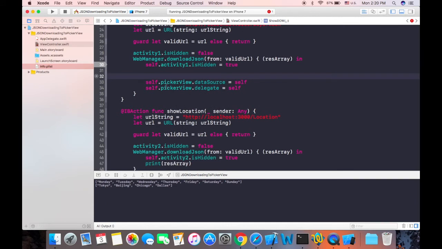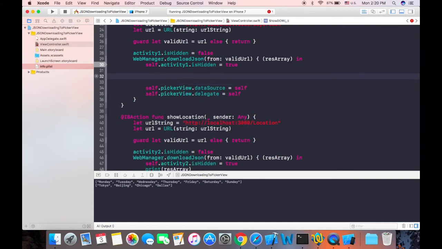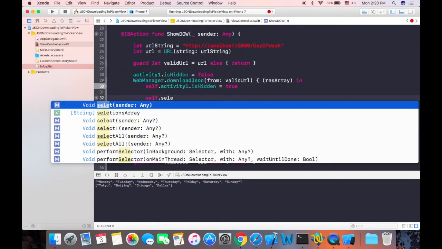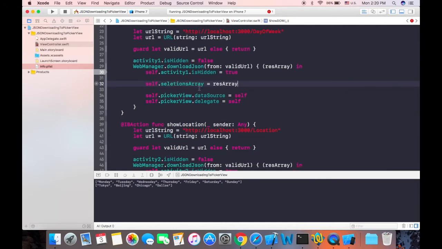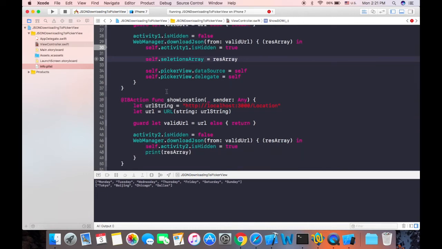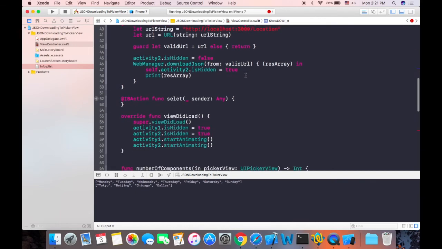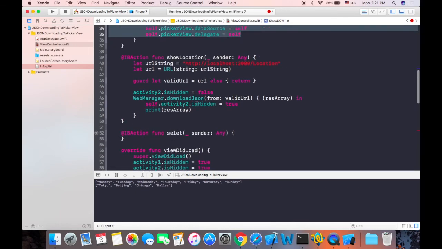Yeah, let's just do it for now. Okay. So our selections array is simply equal to the result array. In this case, when we get the result, we are assigning the result array's value to the self.selection array. Same thing will happen here.